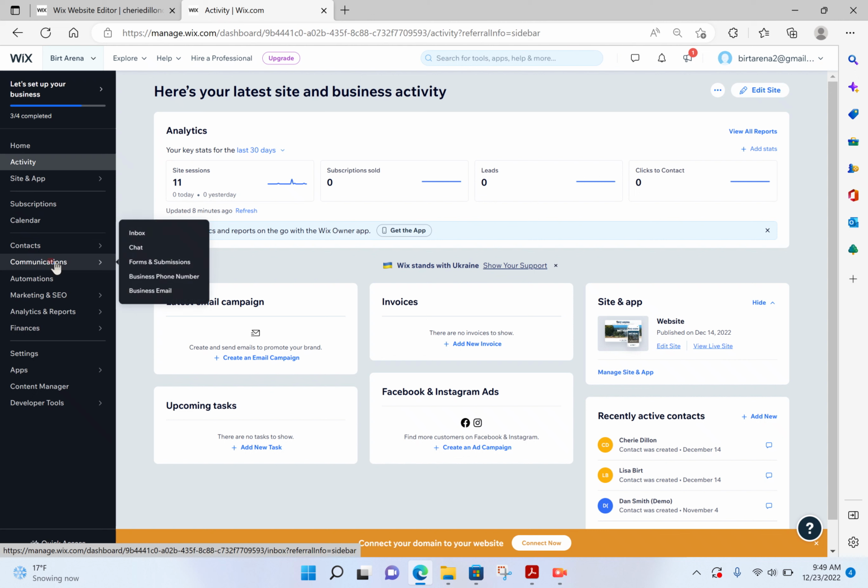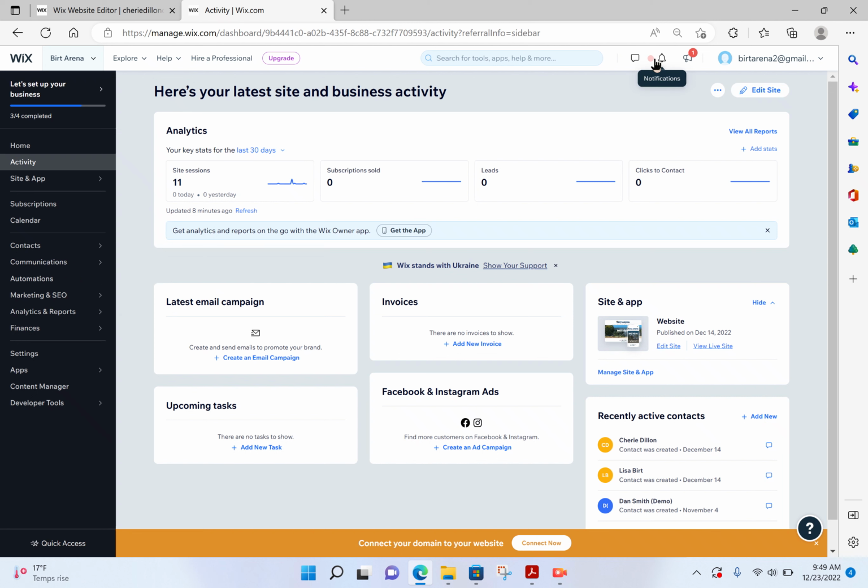There's your contacts, communications. So if somebody tries to contact you through the website, which I believe we removed, so that probably wouldn't be the case. But if you ever wanted to get a contact through the website again, this would be through here. You'd go to your inbox, or it'd show up here and basically be your messages. And there's just so much in this.